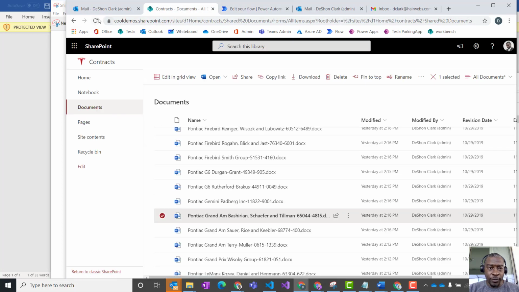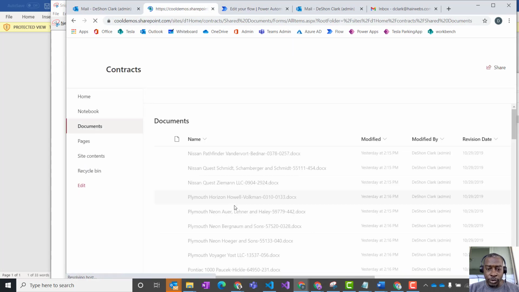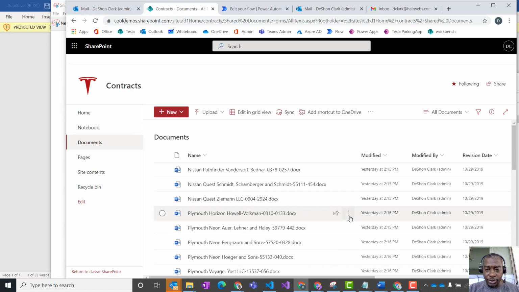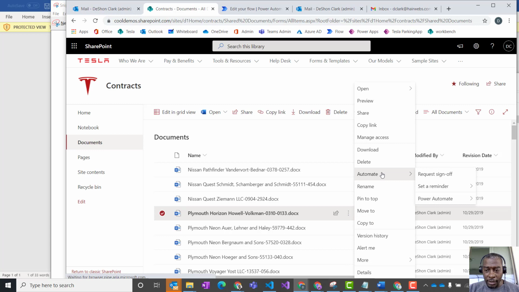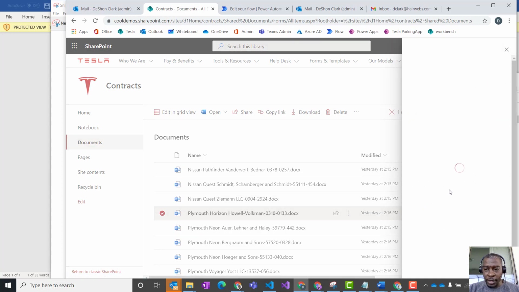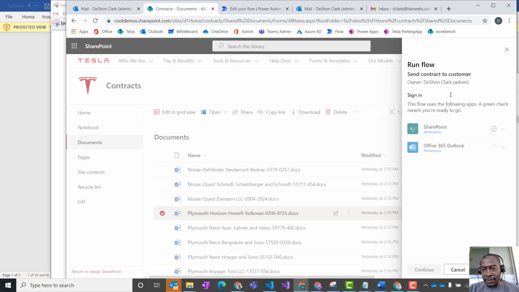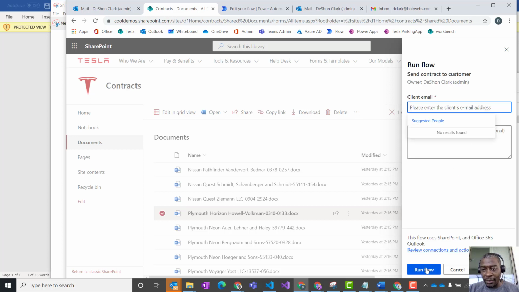Just make sure we have our framework all wired up. If I go to our library, it's our contracts library, hit the ellipsis here, and then go into automate, and then voila, just like that, send contract to customer. It's going to pop open this right panel. If this is my first time touching this flow as the current user within Office 365, I'm going to get these connection confirmations I have to do, and that's fine.